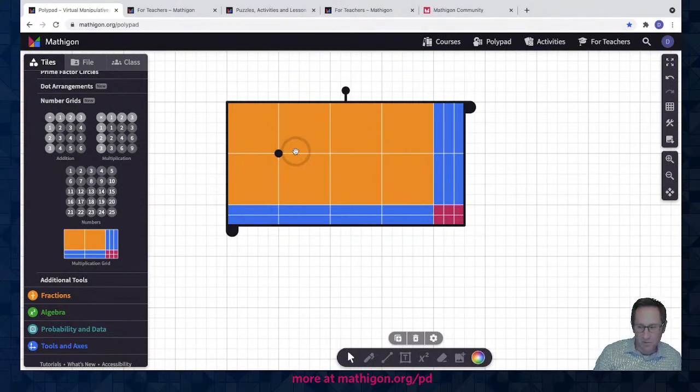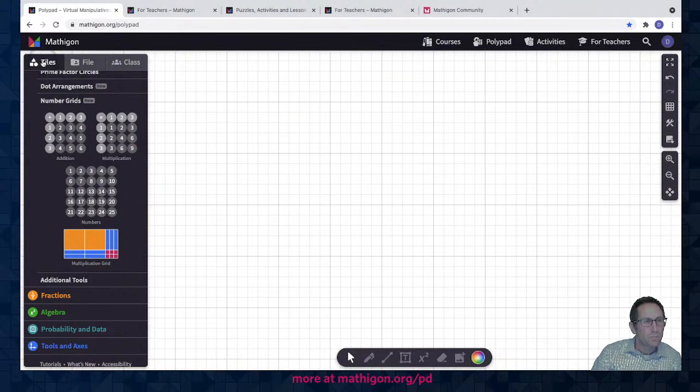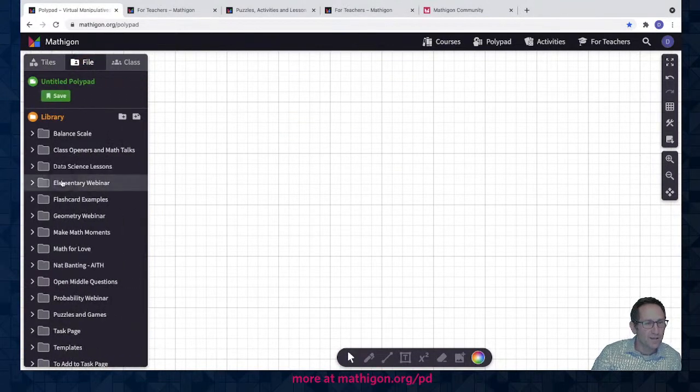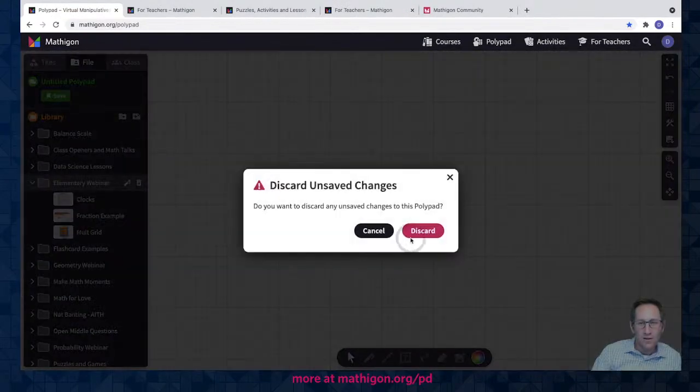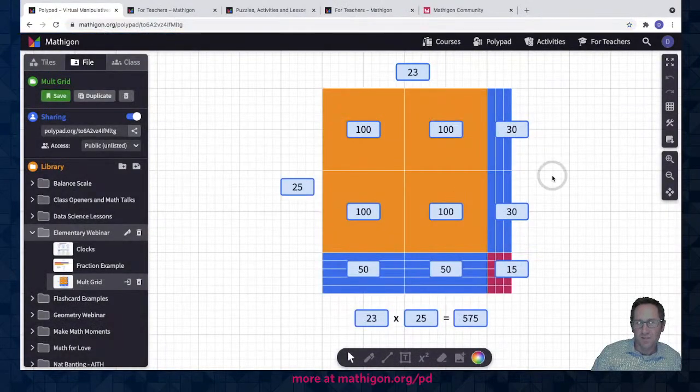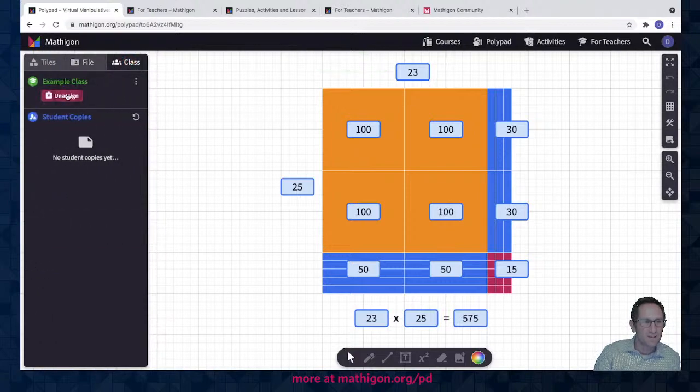I just want to share with you a quick example that I made with the multiplication grid for this webinar. Just a really easy multiplication grid with the question builder tool. So again, I, as the teacher, put all of these blank question builder tools on the grid. I typed in the numbers. I'm going to save it here. I could assign it to the class.